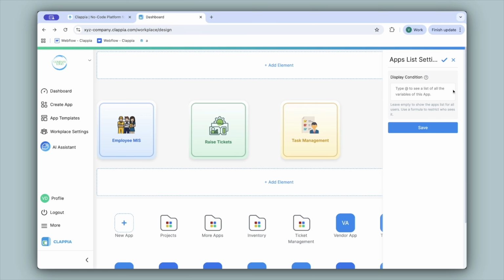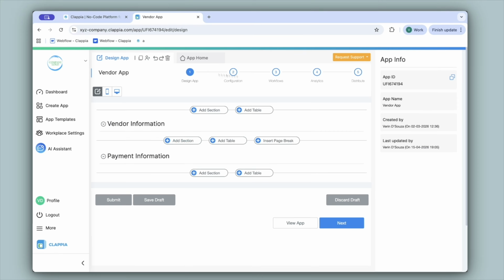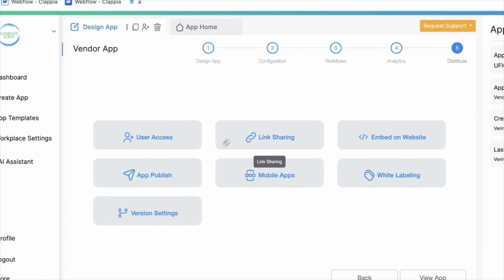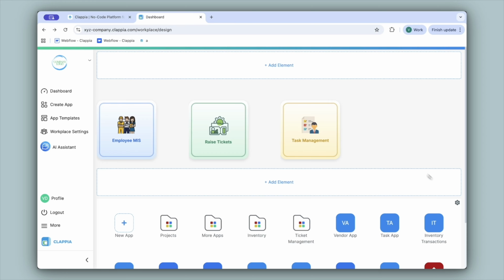Keep this blank if you want all users to see the apps. Keep in mind that this display condition is only applicable to the overall apps list and not for individual apps. If you want to hide a particular app from everyone, I'll just show you that quickly. Just open the app, go to Design App, Distribute, App Publish, and on the right panel, disable this option. This app will still be visible to you as an admin, but other users will not see it in the dashboard.